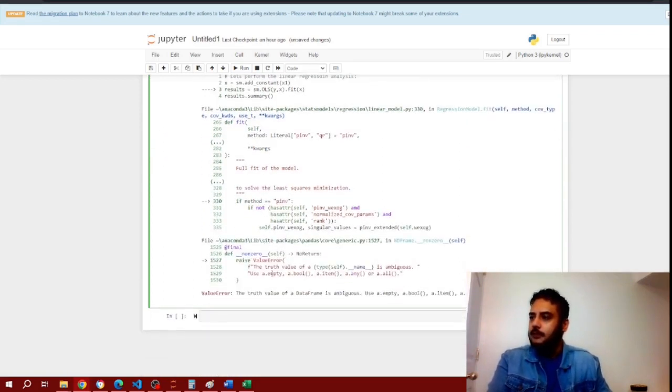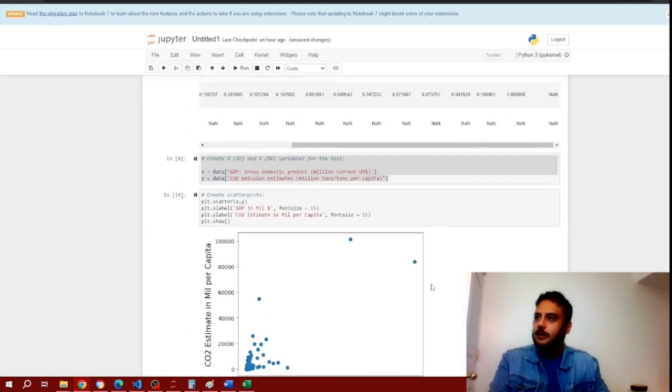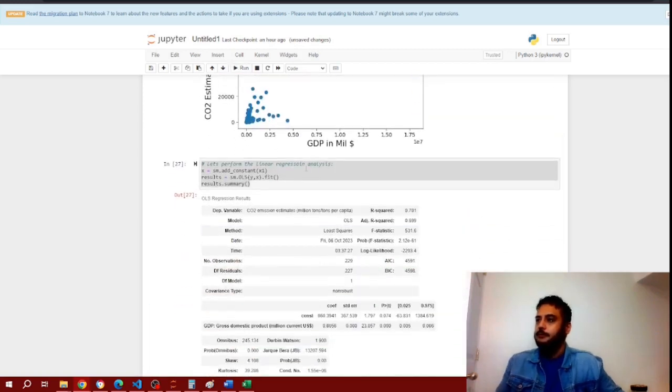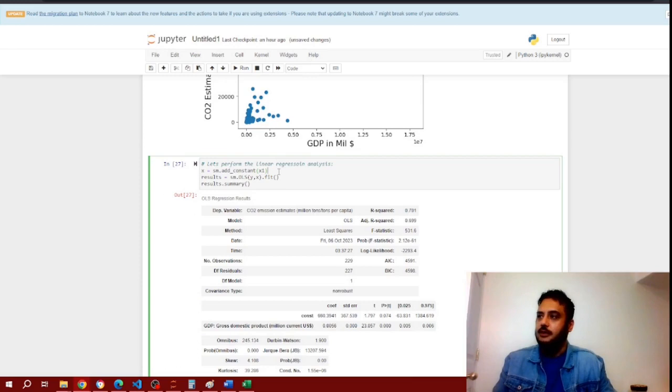All right, I'm still trying to figure out what may have caused this bug. The truth value of a data frame is ambiguous. Use empty. Yes, I'm not supposed to keep this a method. Yes, I found where the problem is. All right, and there you go. So again, make sure that you articulate your scripts and that you're reading the error, because errors actually tell you what's happening.